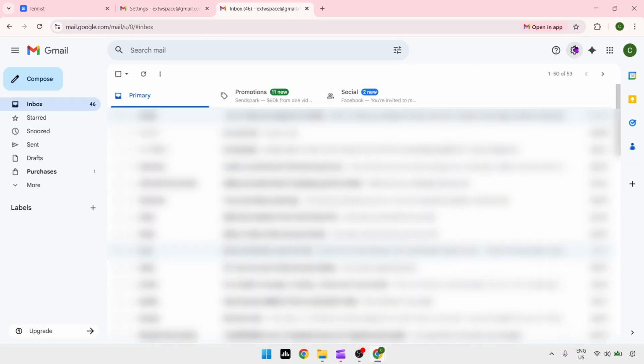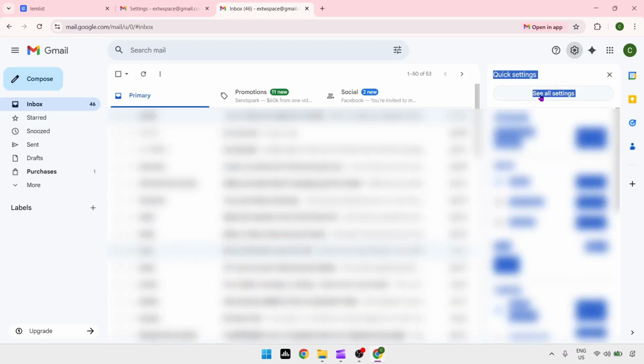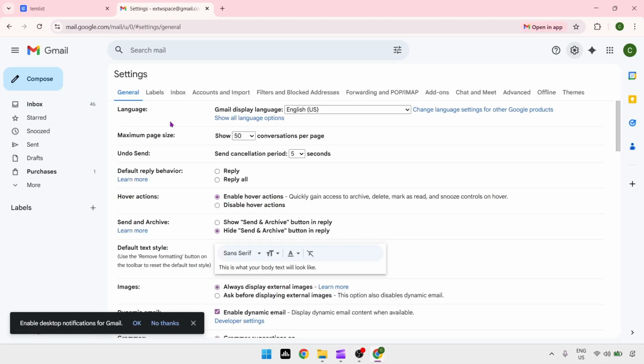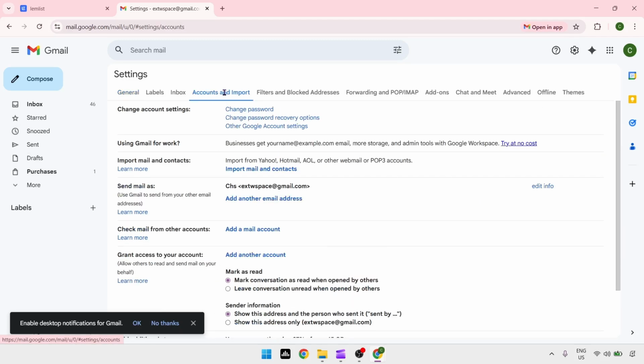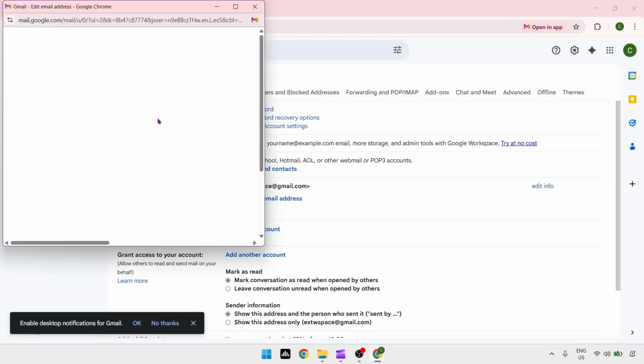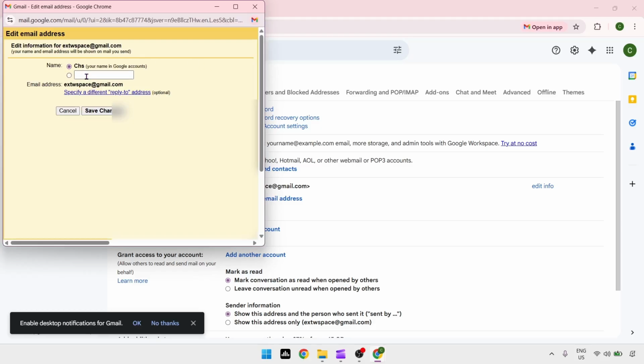Then next is click on the gear icon at the top and click on See All Settings. Now, once inside the settings page, switch to Accounts and Import tab. Then look for Send Mail As and click on Edit Info beside it. And now choose or add the custom from name in here by typing the new name in this text box. Then click on Save Changes.